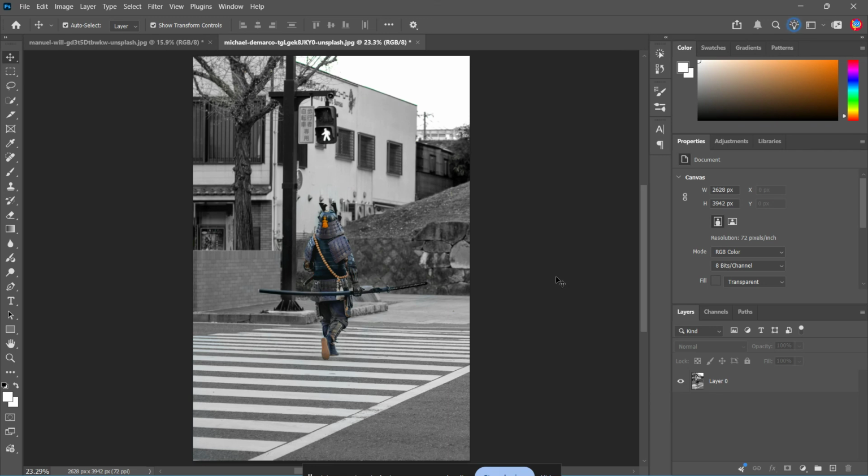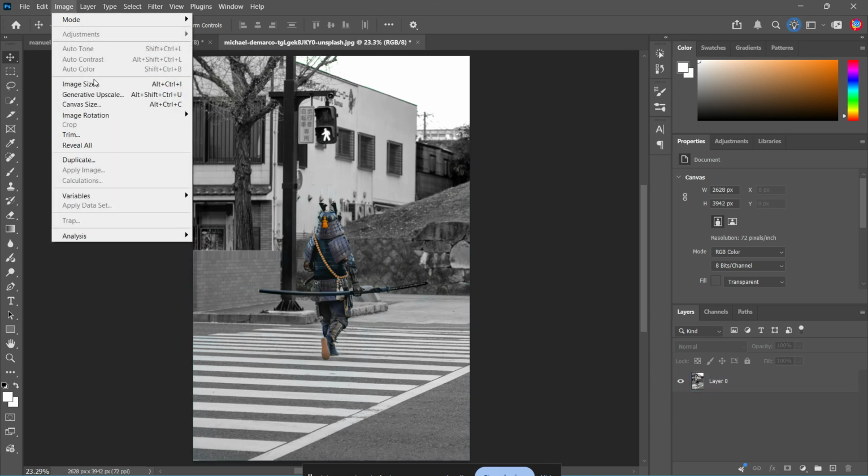To do this, go back to the top menu bar and click Image, then choose Image Rotation. From there, you'll see the canvas flip options. Select Flip Canvas Horizontal if you want the whole design mirrored left to right, or choose Flip Canvas Vertical if you want the entire document turned upside down.